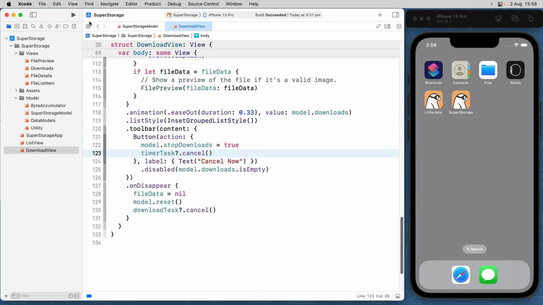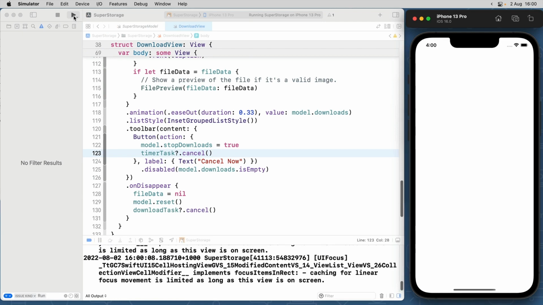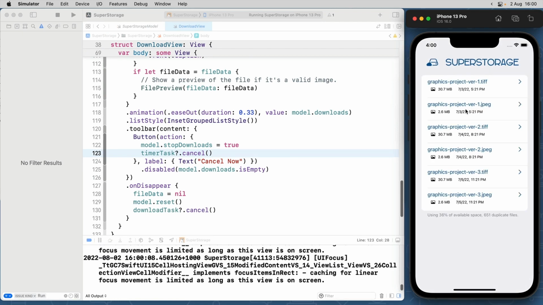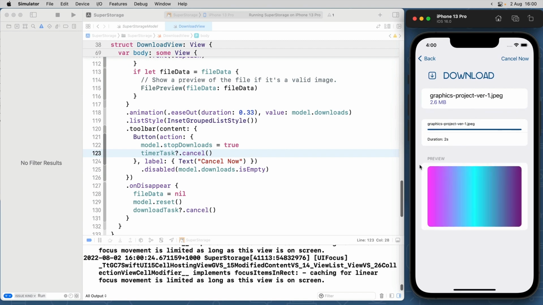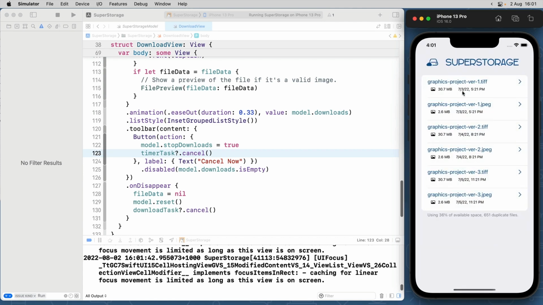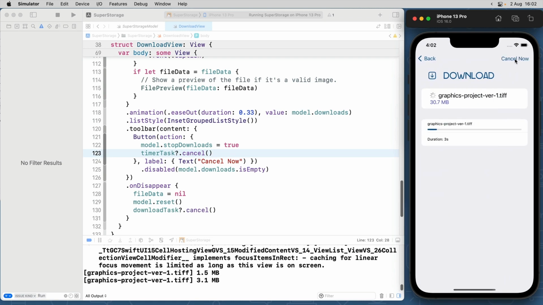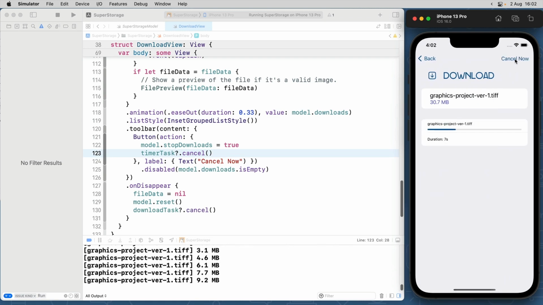Build and run. Select the file and tap Gold. Let the file download completely. The timer stops when the image appears. Go back and start another Gold download. Use a TIFF file this time. Tap Cancel Now before it completes and the timer also stops.